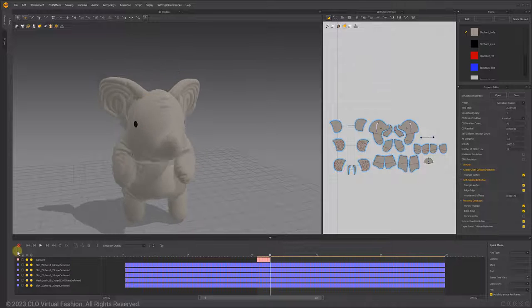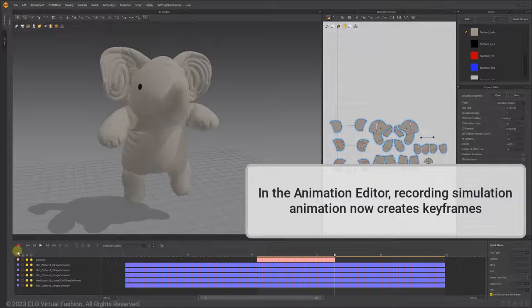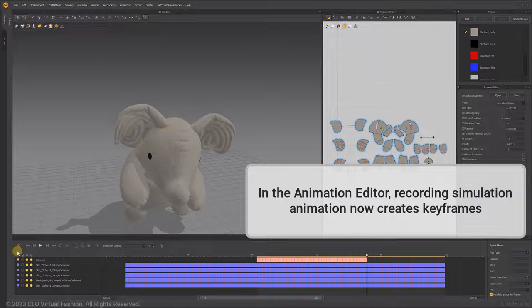Animation editor improvements. In the animation editor, recording simulation animation now creates keyframes.